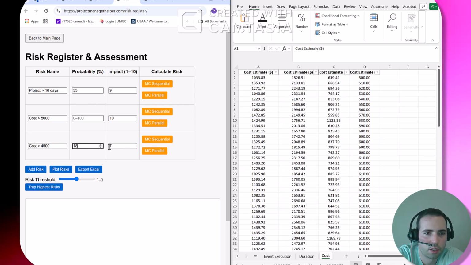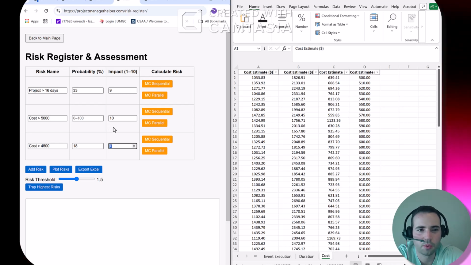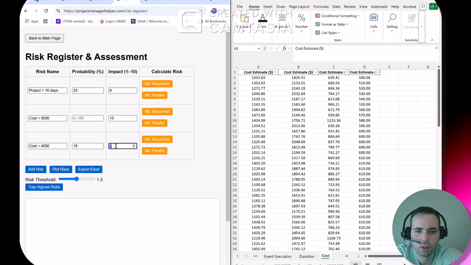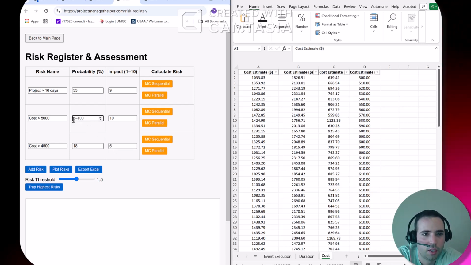18% risk. And let's say that if the event completion goes over that, you basically come up with a made-up impact. It would affect the output in such a way that the project will be hurt. Let's give it a 5. I'm not going to think about it too much. Now let's add the entire cost and let's assess.